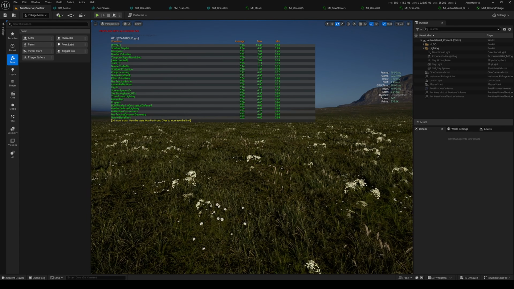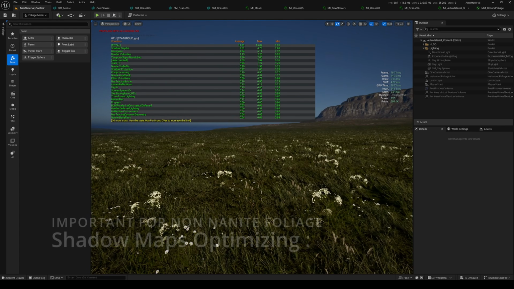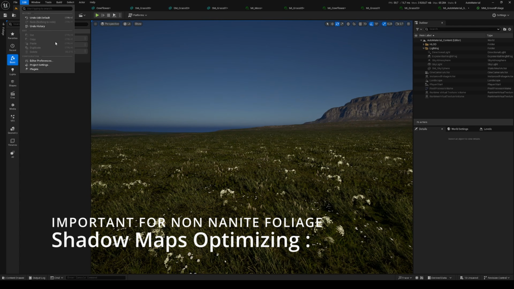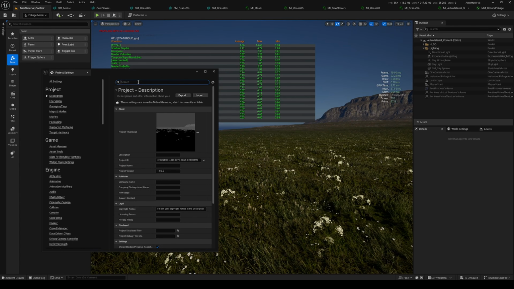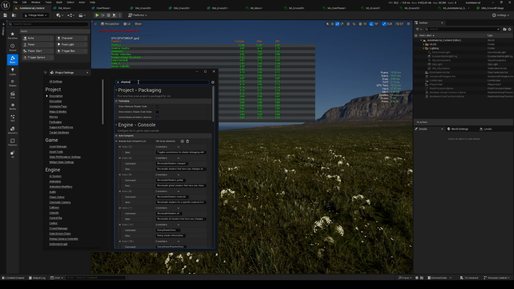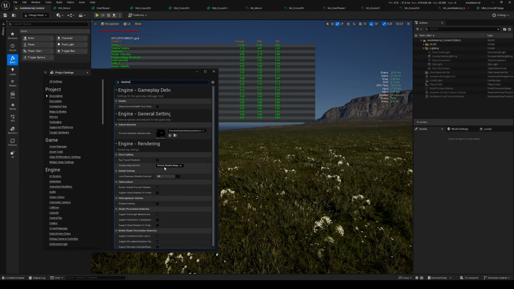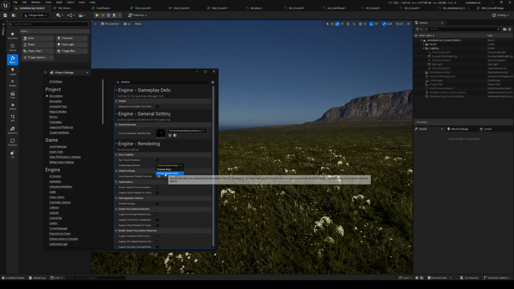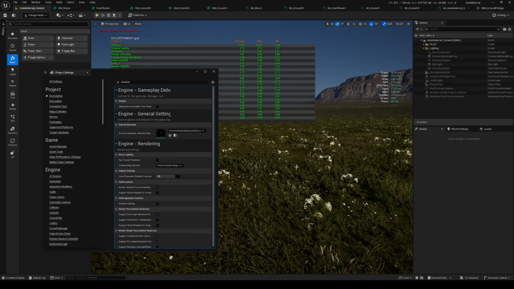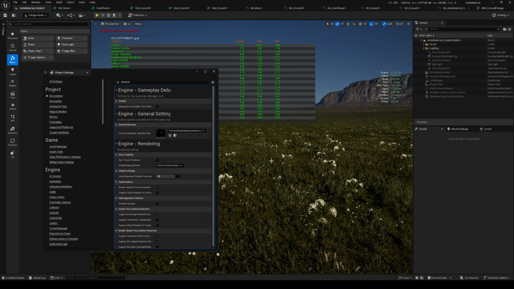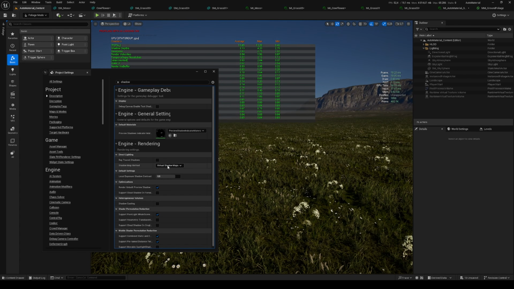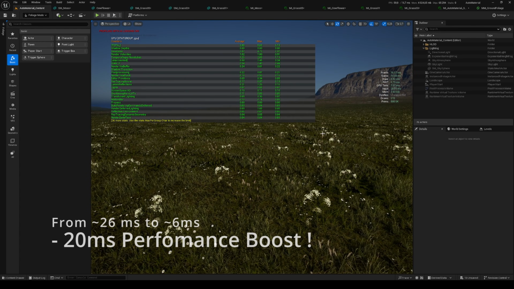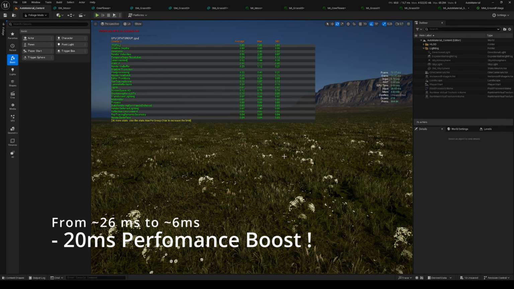And the last thing, the final touch, which is very important at the end, is we need to go in edit project settings, and in here we are gonna look for shadow. By default this should be set to virtual shadow map, but virtual shadow map is used for Nanite, and because we are using cards and we are not using Nanite on our foliage, I'm just gonna set this to shadow map. And yeah, so that's it for the performance boost.